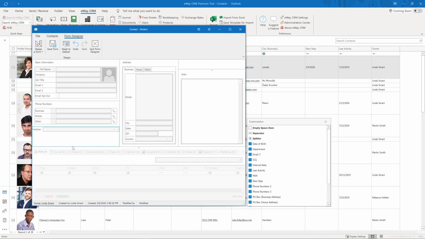Let's continue. We will show you how to group fields. Right-click on the field and select Group. Note that around the field you can see the group. You can rename it. What about personal data? Now, add date of birth to your group.